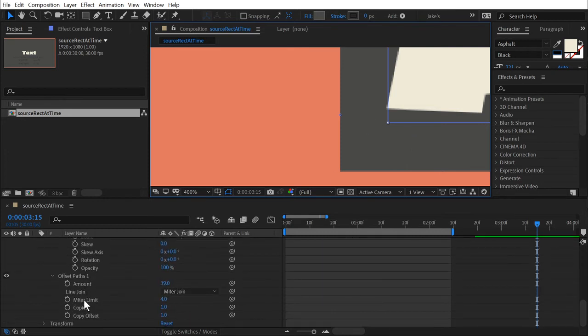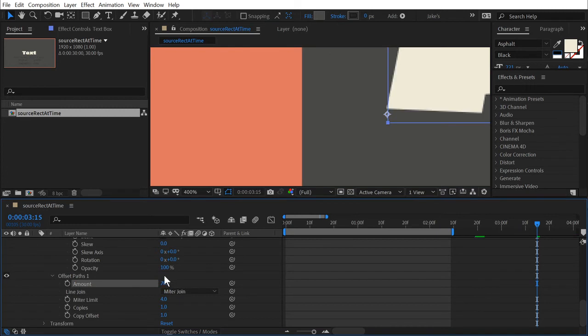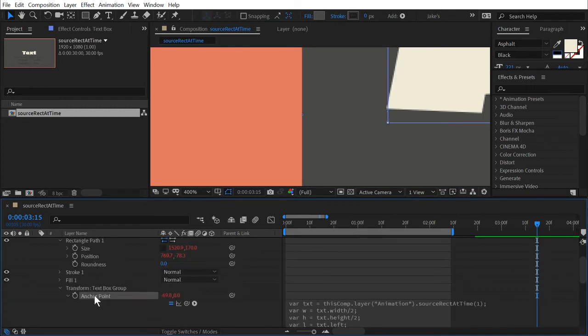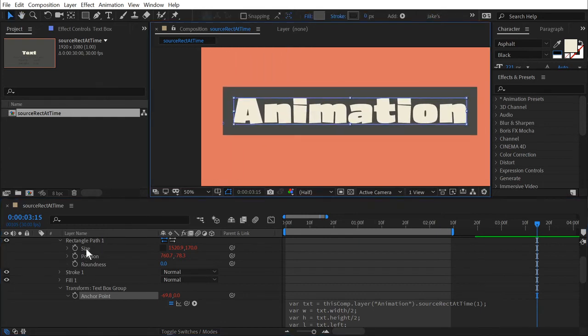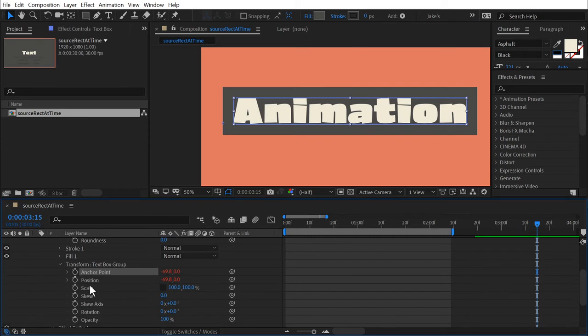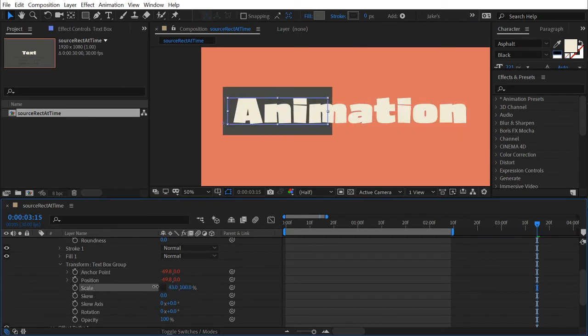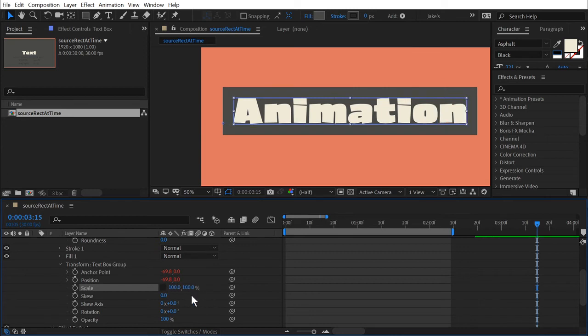Even if I go down and I increase that amount, the anchor point is always going to stick to that left edge now. What that means is that the shape group, which contains the rectangle path, can now be animated on that scale property from the left edge, and that left edge will not move. So that's exactly what I needed.